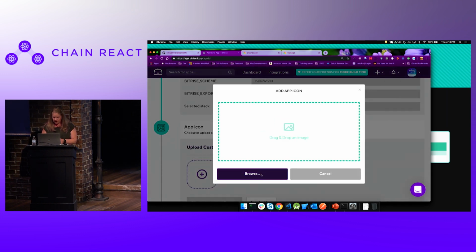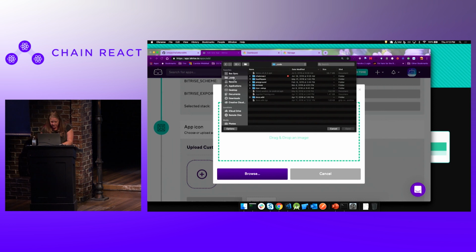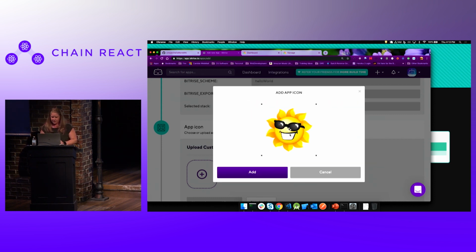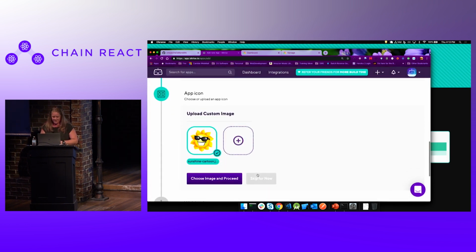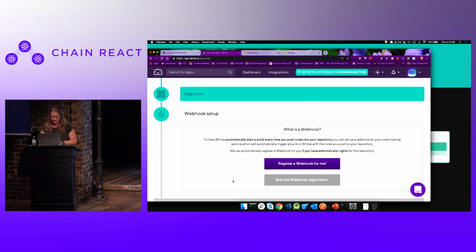I'm going to quickly browse for an icon. Just something fun. Wish we had more sunshine in the last week. I'm a native here. So I'm going to go ahead and proceed. And again, you could have different images that will help you realize in your dashboard which app you're looking at. So if a build's failing, the emails that you get, or however you set up for the communication at the end. So I'm going to go ahead and register that webhook.